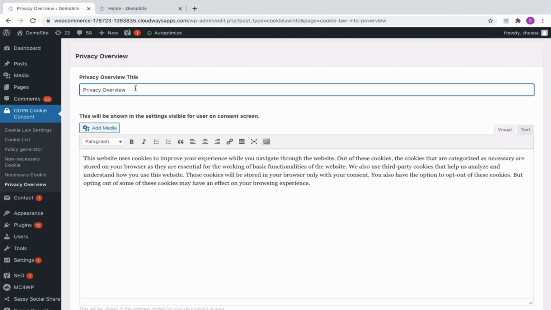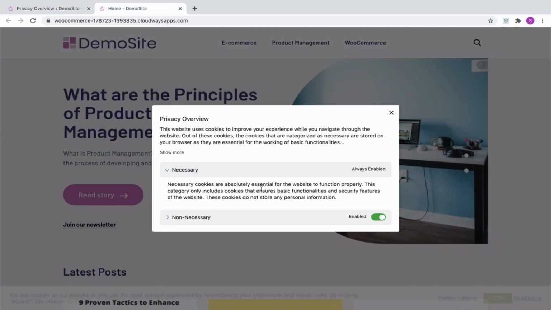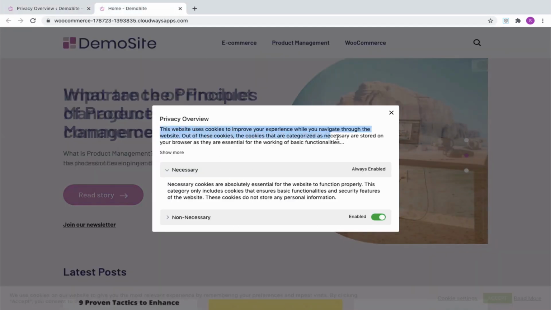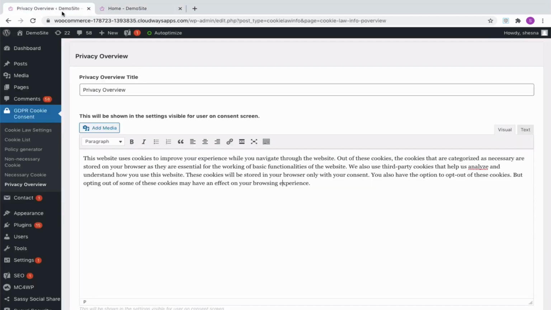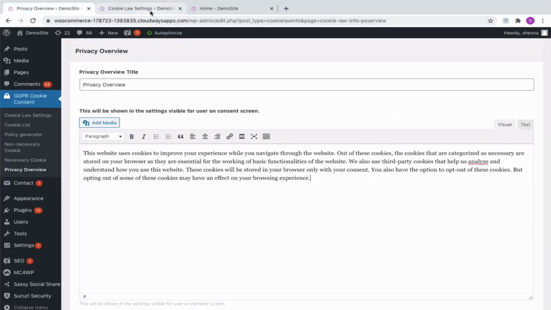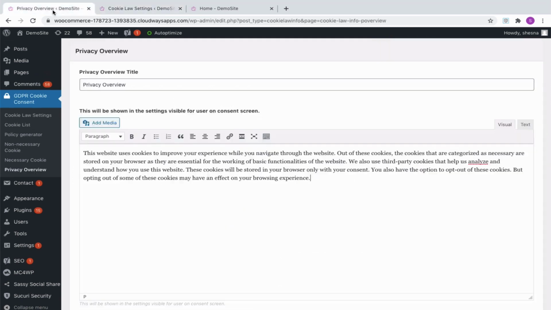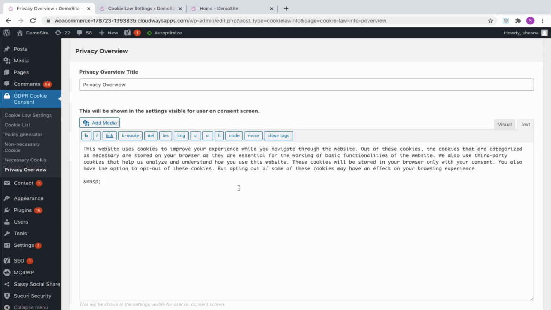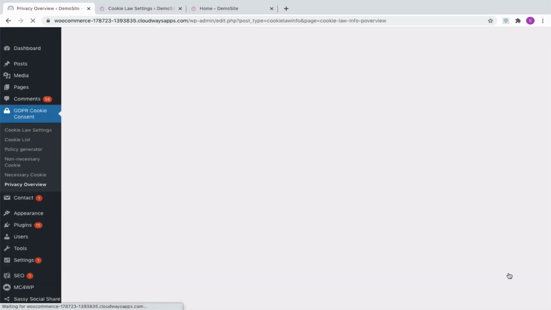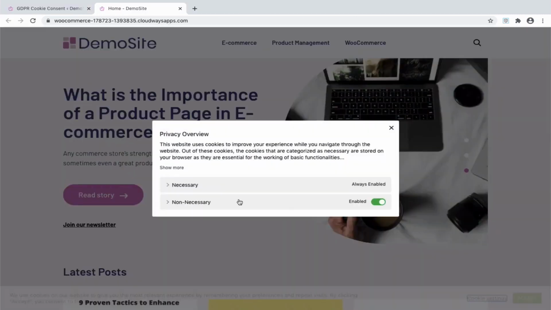The plugin provides you with an auto-filled privacy overview, which will be displayed within the cookie settings pop-up window. You can modify or edit it as per your need. If you want to have nicely formatted cookie lists within the pop-up, you can simply copy the shortcode and paste it within the privacy overview page and then save the settings. Let's see how it appears.